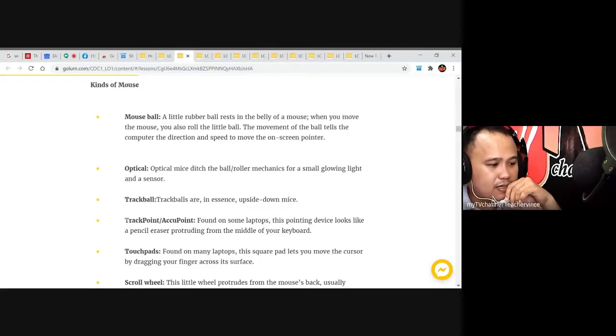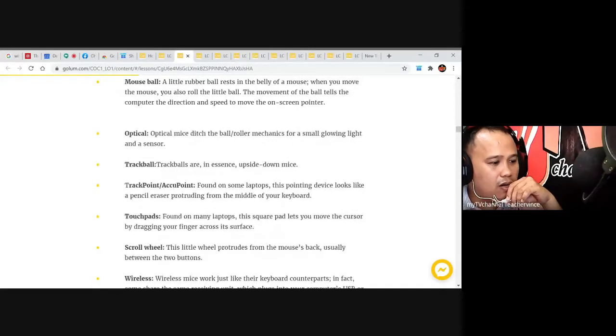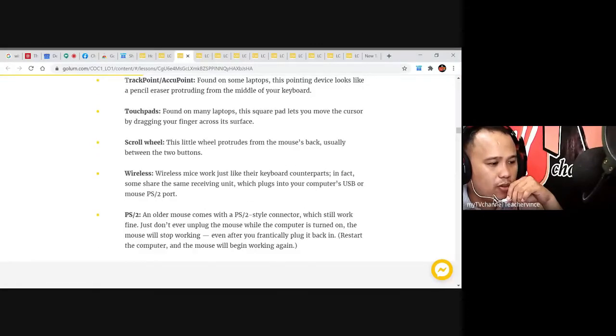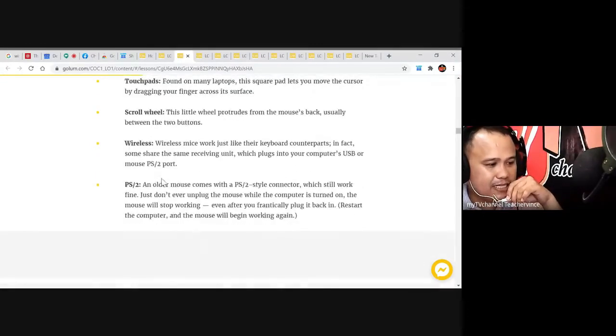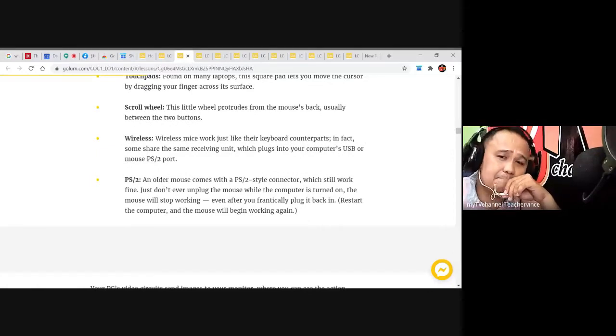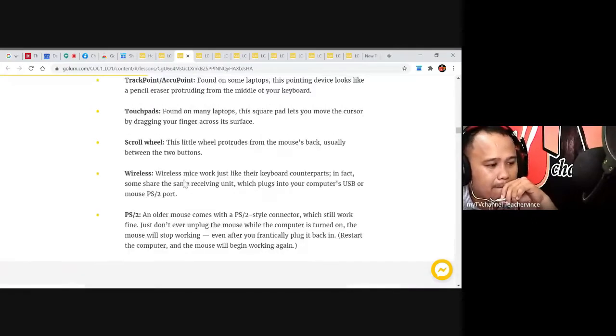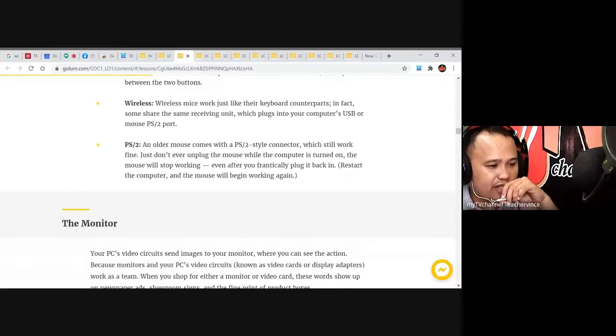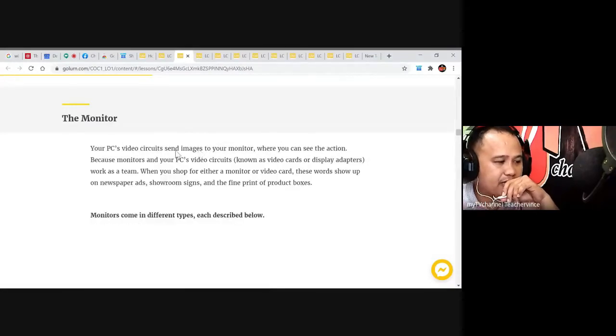Optical. Another is trackball, track point, touch pads, scroll wheel. Wireless: you are using a mouse, but without a cable. We call it a wireless mouse. And then the PS2 mouse, an older mouse version. Another part of the computer is the monitor.